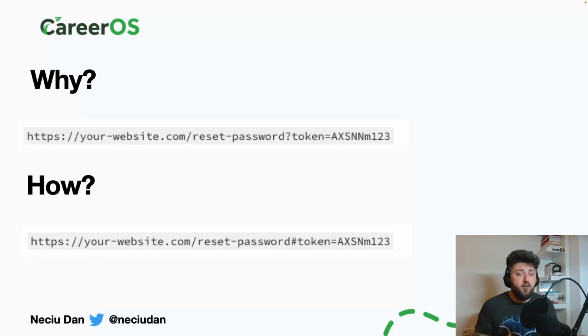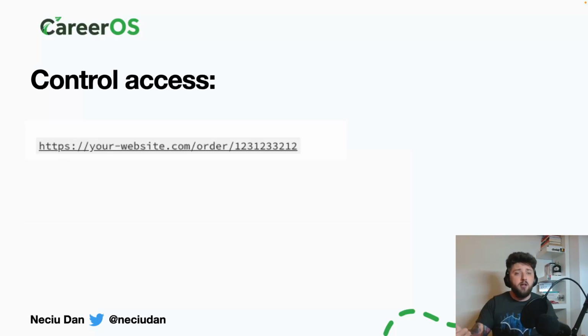Now, to prevent this from happening, it's recommended to not use query params and to use fragments instead. Like you can see below, you have yourwebsite.com/reset-password, and then #token equals the token. And when you're going to use this, hashes are normally not logged or persisted in observability tools. And most importantly, it is recommended you audit all your URLs and pages to make sure you do not show user data on public pages.